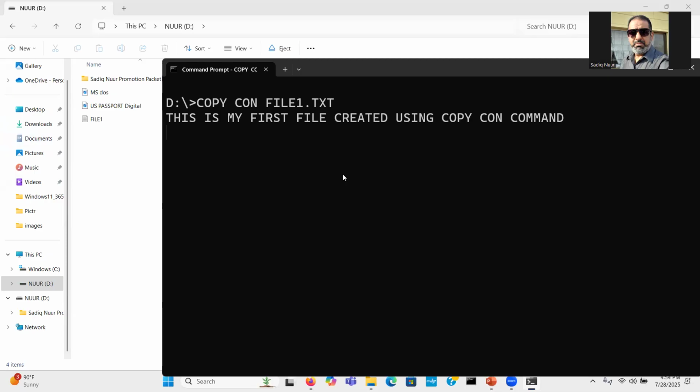I want to finish up. I want to close the copy con. So Control and Z. You will see a ^Z, and then press the enter key. One file is copied. As you notice here in my flash, the white area is my flash drive. So one file is created.